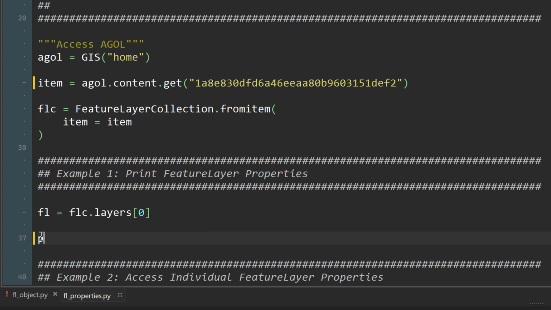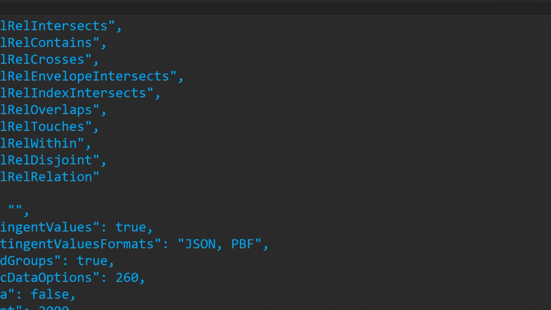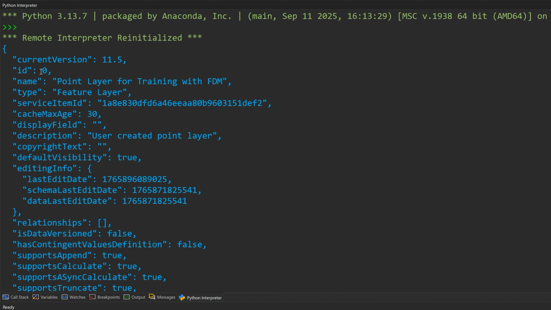I'm then going to print our feature layer object and the properties property. This is going to return a JSON definition of the feature layer properties. I'll simply run the script. And here we can see a whole host of properties returned for our feature layer. You see the ID of 0. We have the name of the layer, point layer for training with FDM. It is of type feature layer. We have the service item ID. This is the item ID that I supplied in to get the item object.